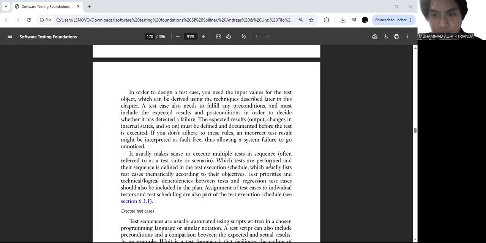The expected result must be defined and documented before the test is executed. If you don't adhere to these rules, an incorrect test result might be interpreted as correct, thus allowing a system failure to go unnoticed.